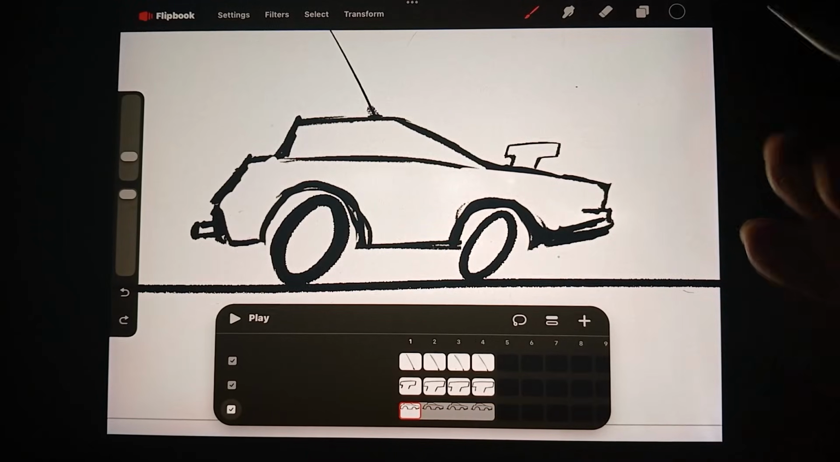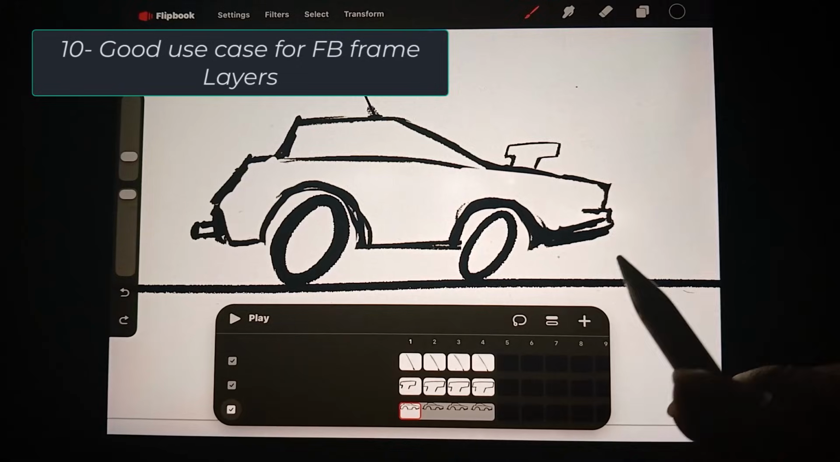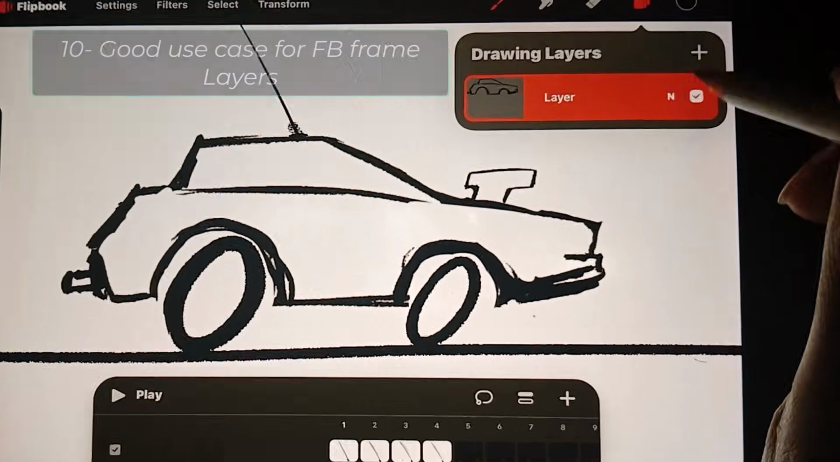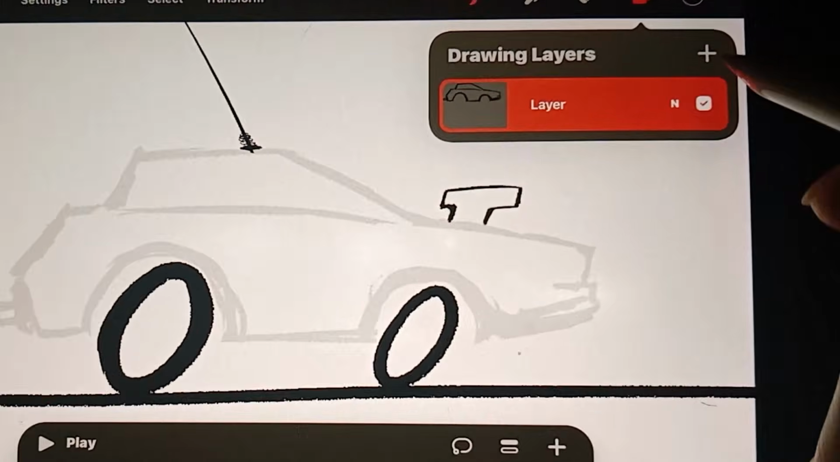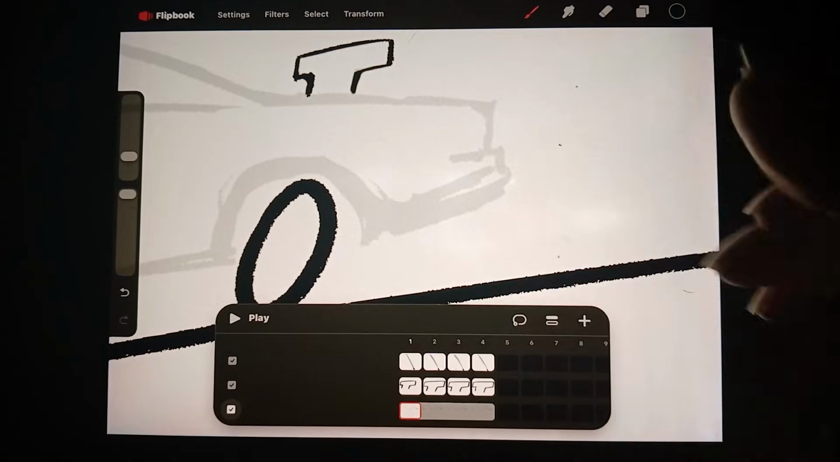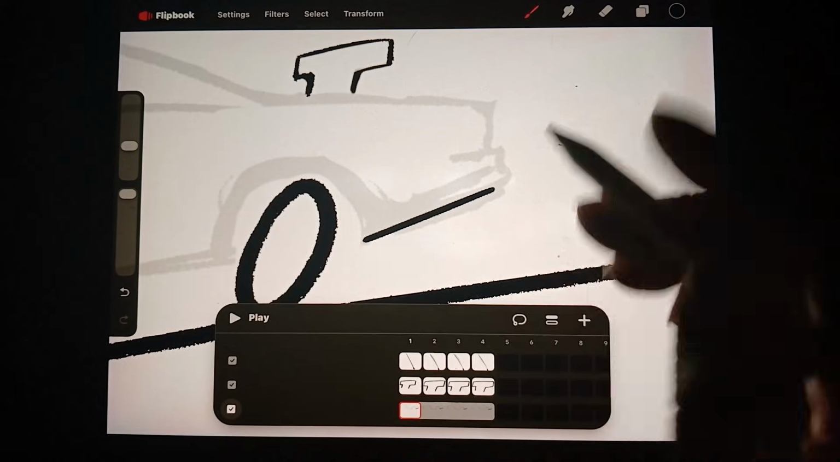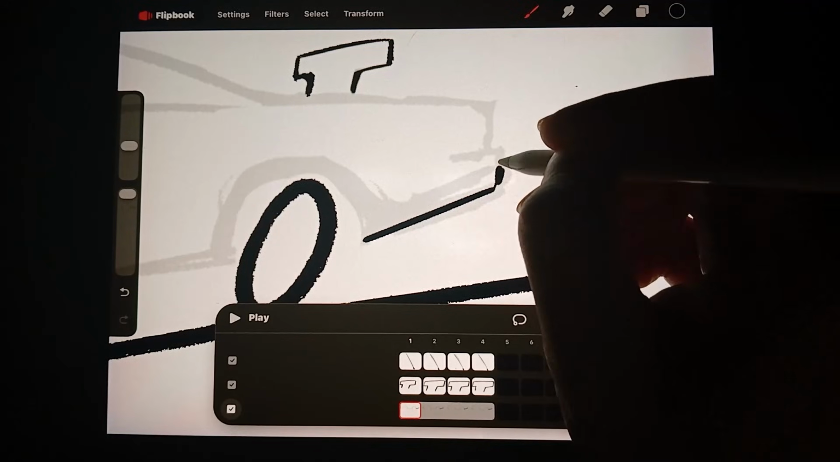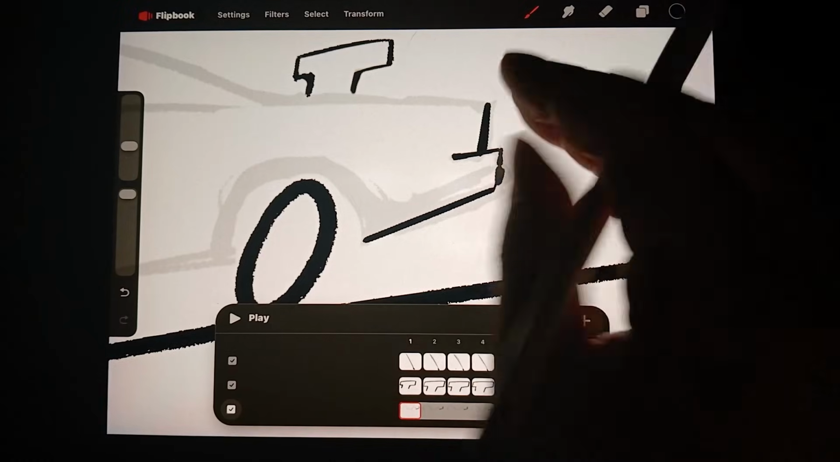Now that you're done with your vehicle, you want to refine it. What is the best way to refine your drawing that is on a flipbook? Well, this is where we go into the layers. We drop the opacity down, you create a new layer, and now you redraw over it. And that is why it is quite useful to have the layering system inside the flipbook.